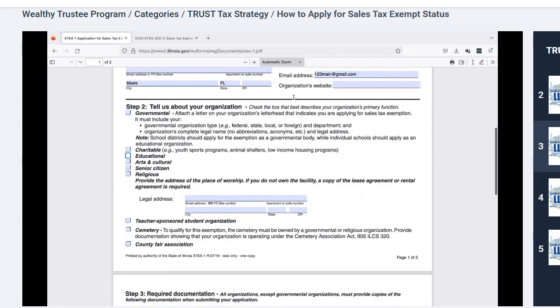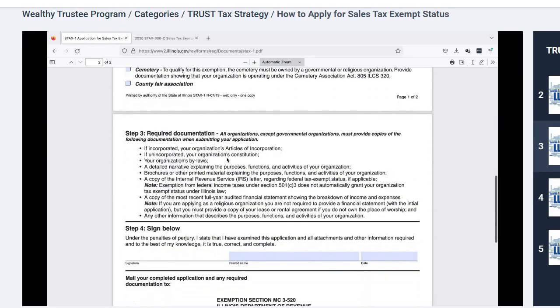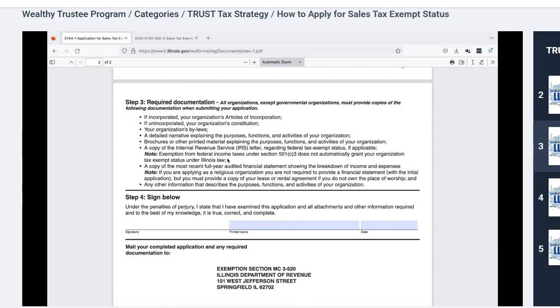Now we're going to move on to step 2. Step 2, tell us about your organization. We're going to choose the box that best describes our organization. Are we governmental? No. Are we charitable? No. Educational? Yes. So we're going to go ahead and choose that. Then we'll scroll down to required documents.